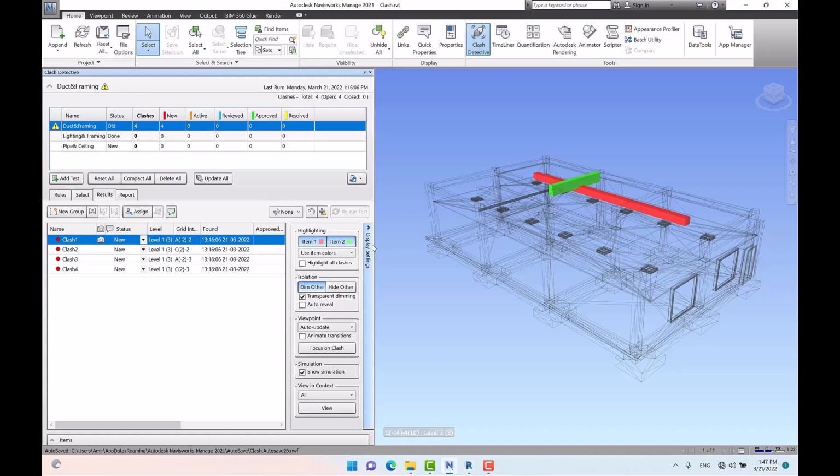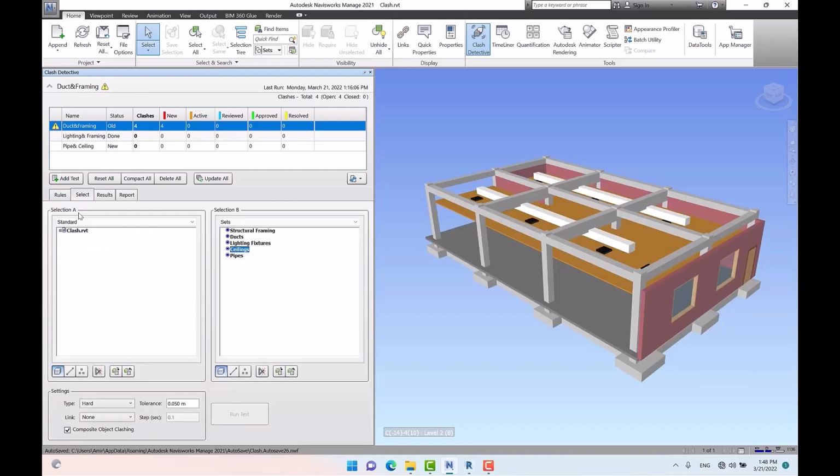As you know, the findings are displayed in Results, but we can modify the display of the results in Display Settings. So let's talk about the display of the results. Here, as you can see in Highlighting, the first item is specified to be shown in red, and the second one is specified to be shown in green. Item 1 is selection A and item 2 is selection B.